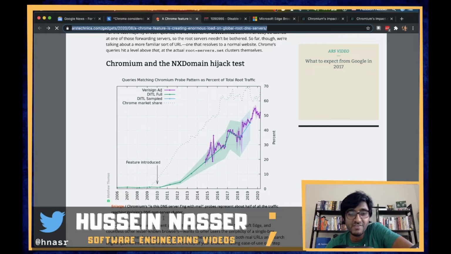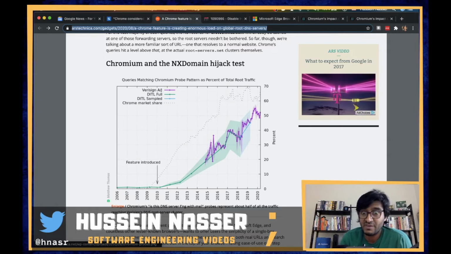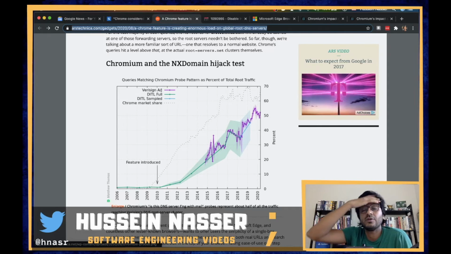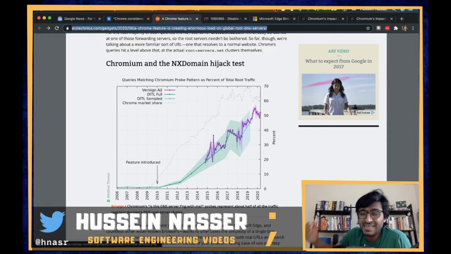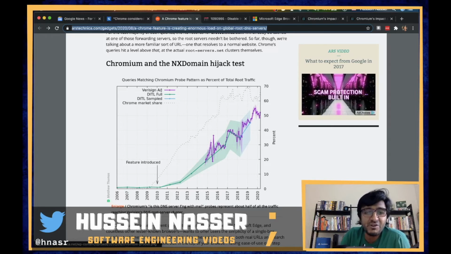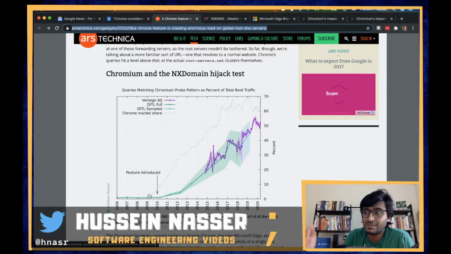All these queries are hitting the root servers, which are supposed to be not busy at all, but they are actually handling this load because they are beefy servers, obviously, right? Because these are the root servers. They're responsible for pretty much everything. But they are getting asked these stupid questions of blah, blah, blah three times every time any Chrome browser starts.